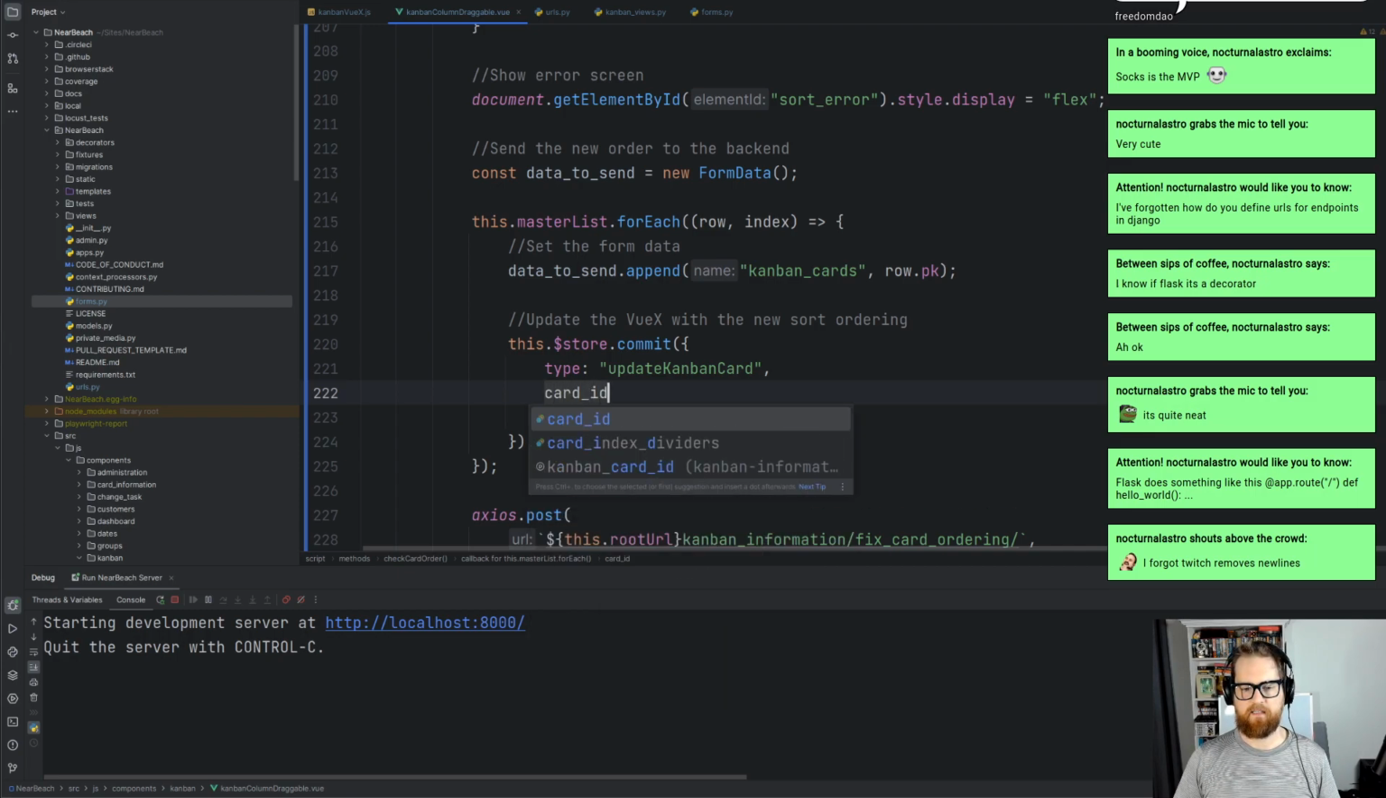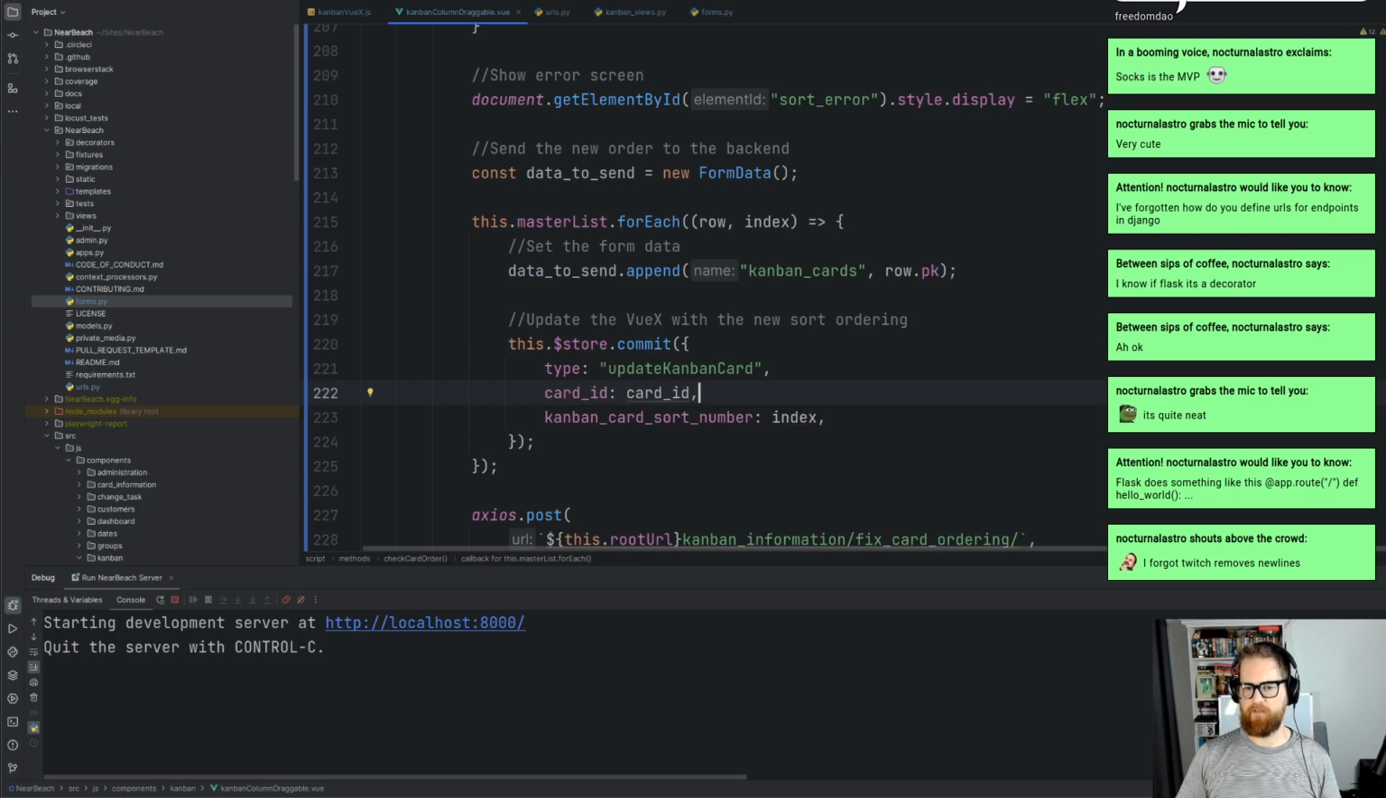Card ID. Card ID. And I'm just going to double check all of that.